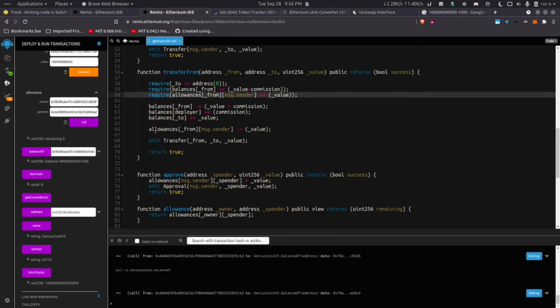We deduct that much allowed value, because suppose I have been approved for 10,000 GCV3. Then after spending that much GCV3, my allowance should go down, right? So there's this step for that.